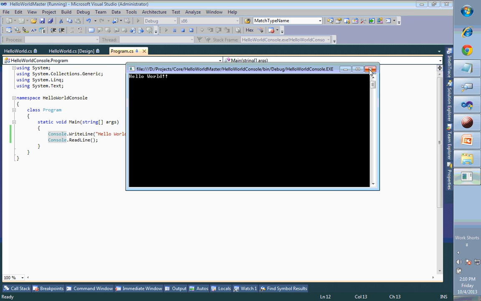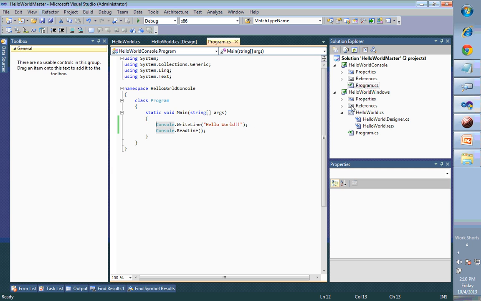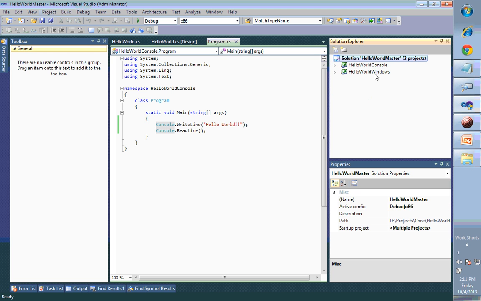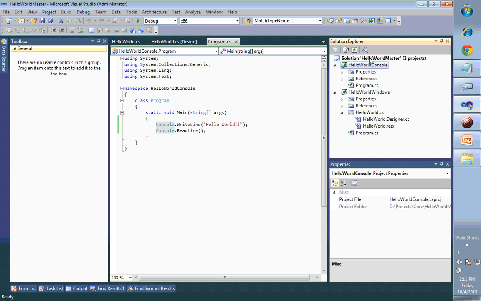So let us close this and inspect what actually has happened. Now we can see the bold letters have gone from these two projects and moved to the solution. Why? Because this indicates there is a custom setting that was made to start up multiple projects. Since we have two projects here, the solution itself is coming in bold.